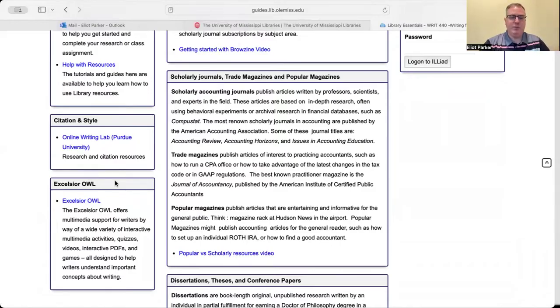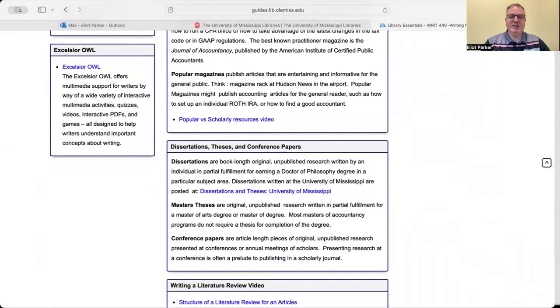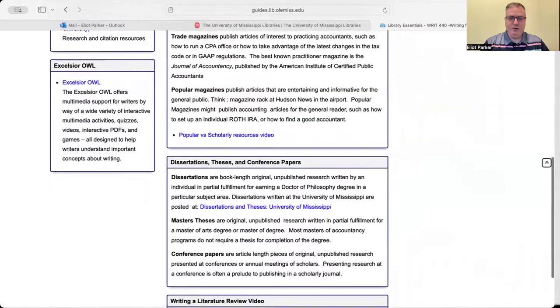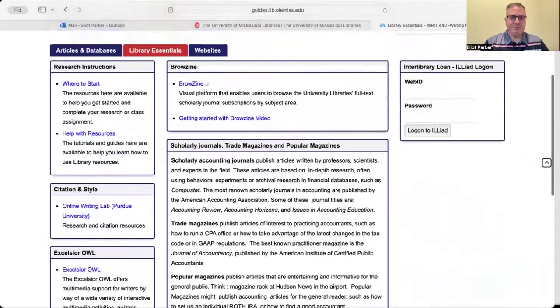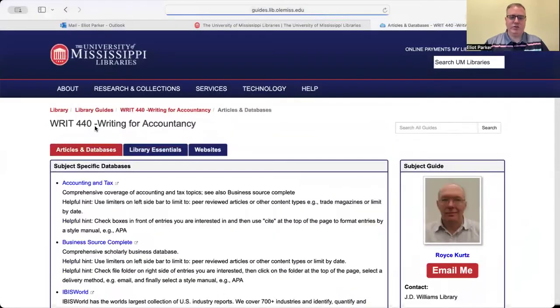If you just want to look up information about citing sources, about research in general, all of that is listed here as well. Dissertations, theses, and conference papers, you probably won't have to worry about or pay attention to that right now. But if you ever decide to go to graduate school, and you want to go to graduate school at Ole Miss, this may be something that you can check out later. And then writing a literature review video, that is also there if you ever need to do that for a particular class.